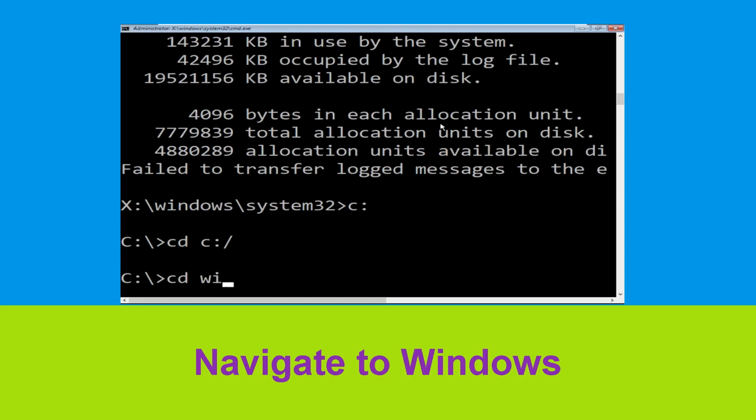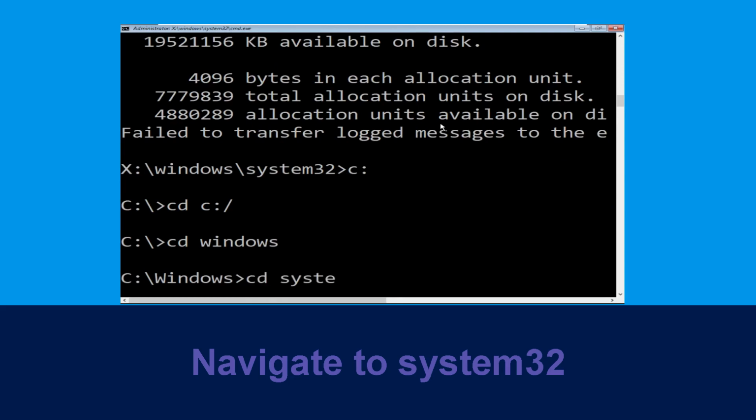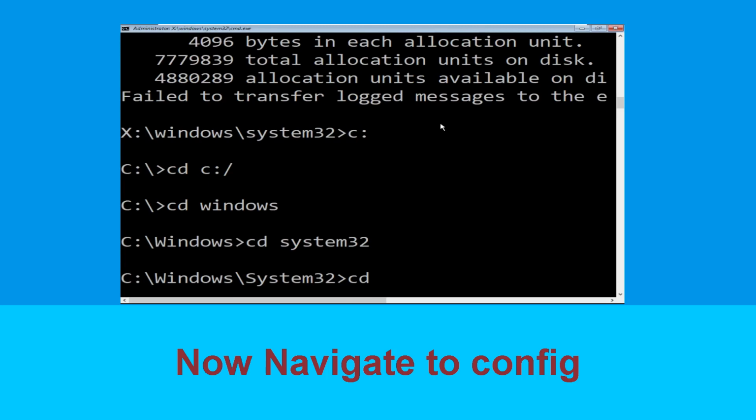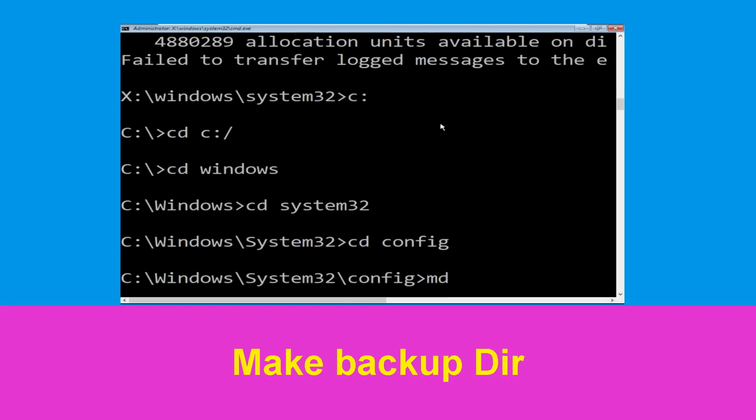Now execute this command. Type cd space windows and simply hit enter. Then type cd space system32 and hit enter to execute the command. Type in cd space config and simply hit enter to execute the command. Now execute this command carefully.